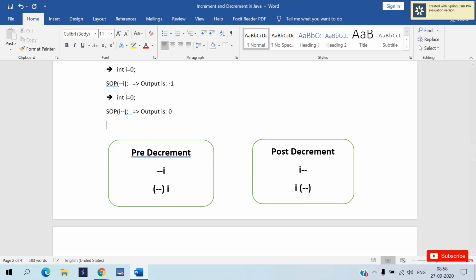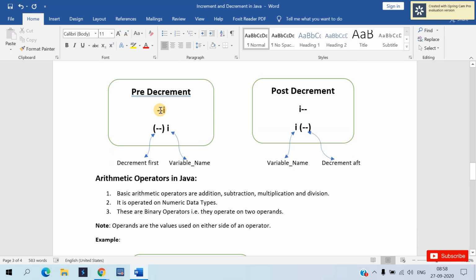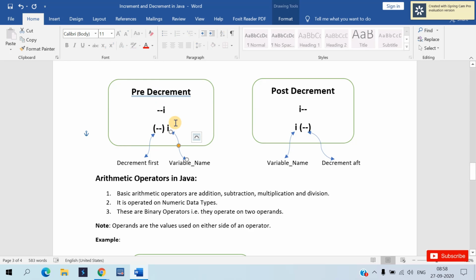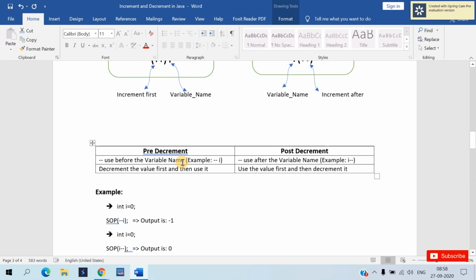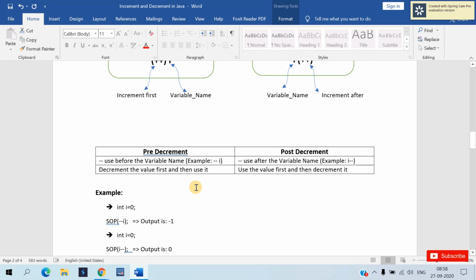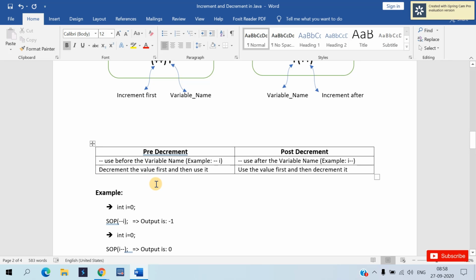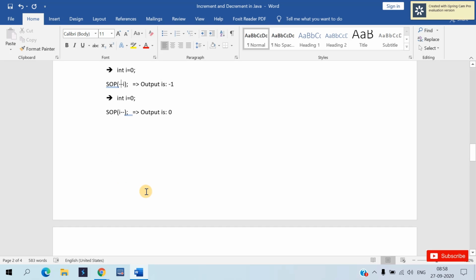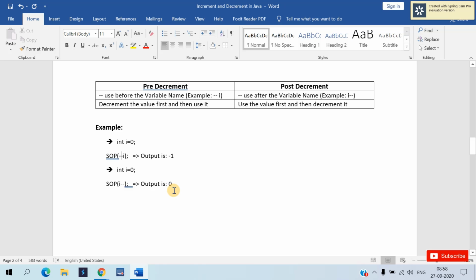Here we are segregating this in two parts, minus minus and i. If minus minus is coming before the variable name, then we call it pre-decrement. In case of increment, we were increasing the value by 1. Here you will have to decrement the value by 1. So first you decrement the value by 1 and after that use it. In minus minus i, minus minus is coming before the variable name. It means this is of pre-decrement type.